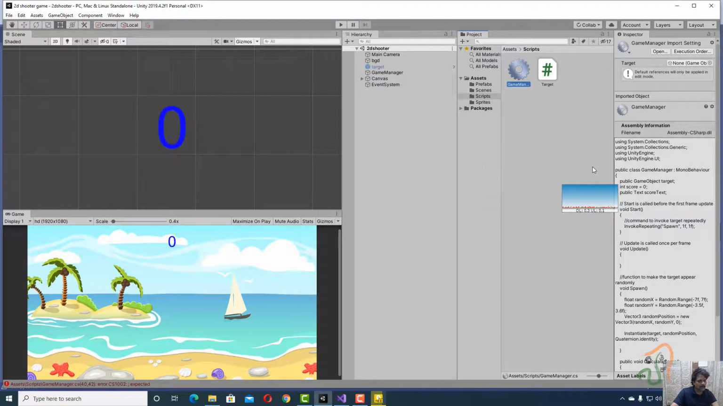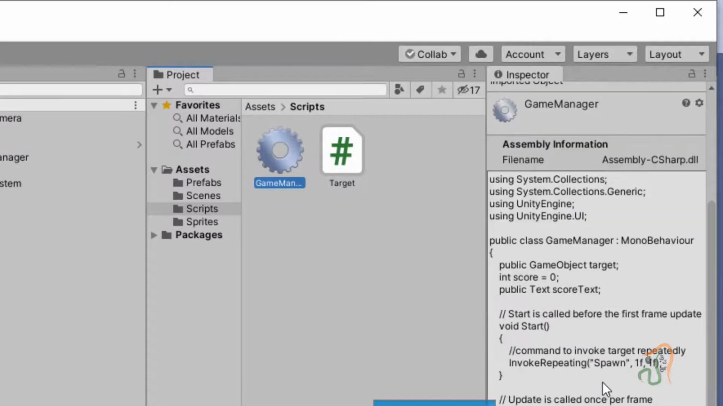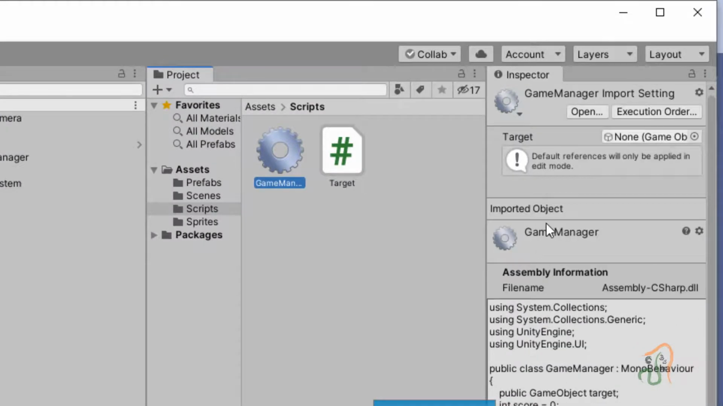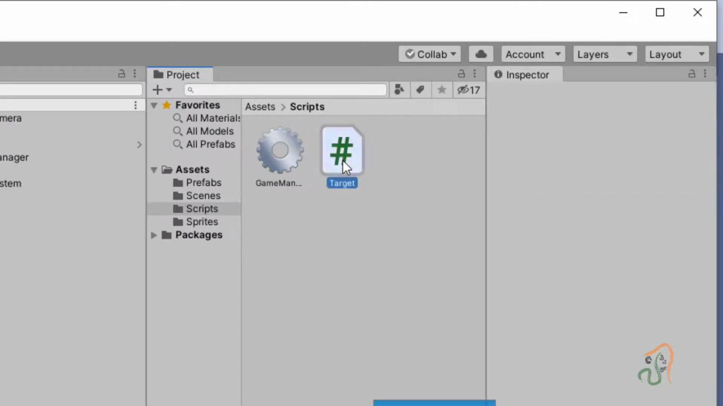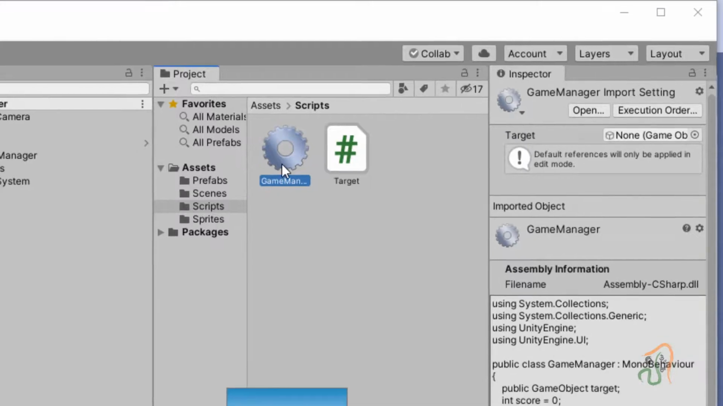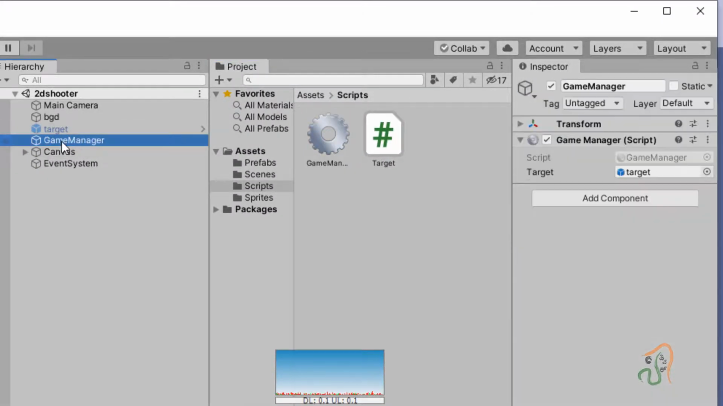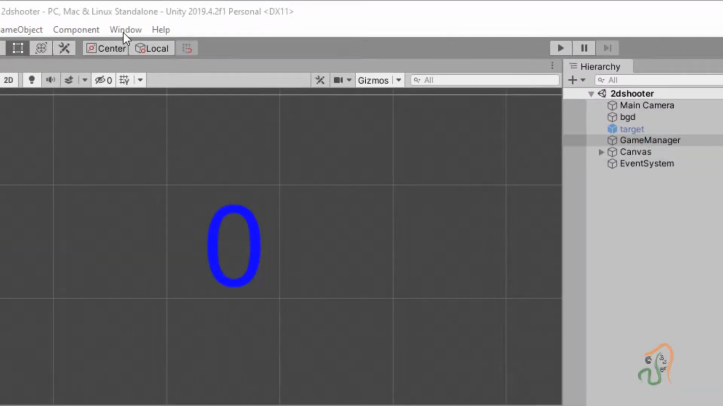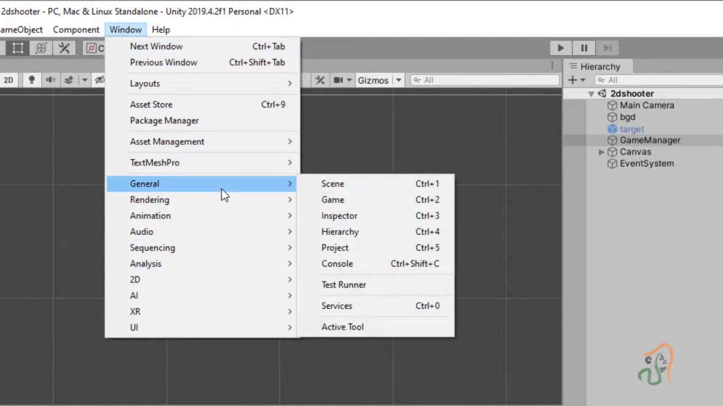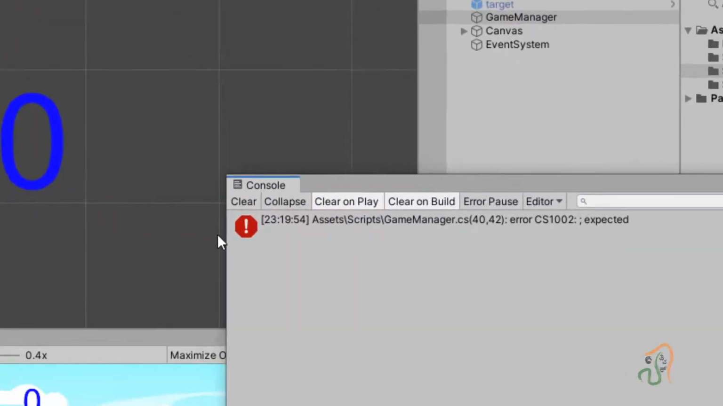When you come back to Unity, you can now select this game object. This game manager script is attached to this game manager. So if I select the game manager over here, now in game manager script, okay, we are not seeing it here. There is some error. So let us come to window and in general choose console.